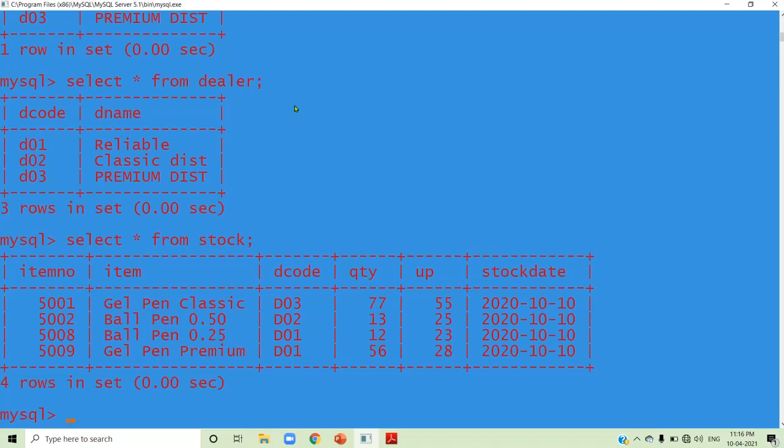Last class we studied about parent table and child table, foreign key and primary key. Which is the primary key here? In the dealer table, decode is the primary key. In the stock table, item number is the primary key. And you can see decode here in the stock table also. So inside the stock table, decode is known as the foreign key.